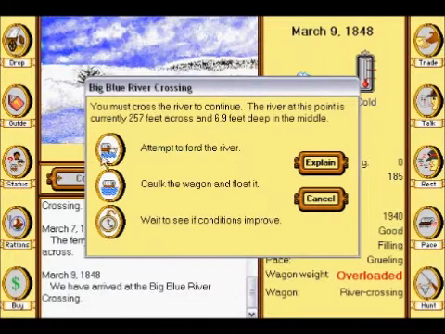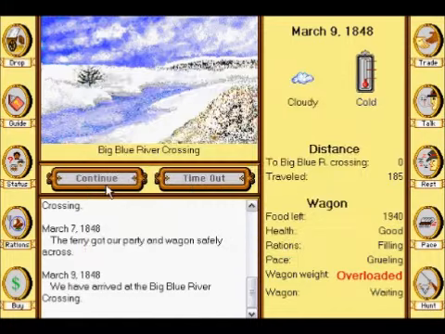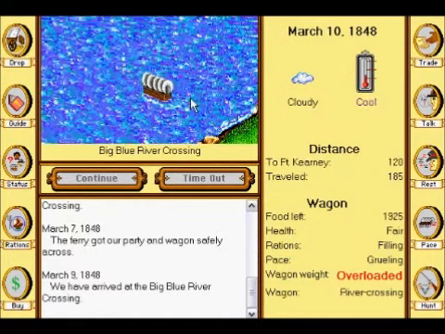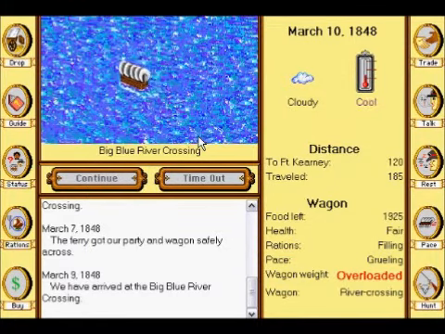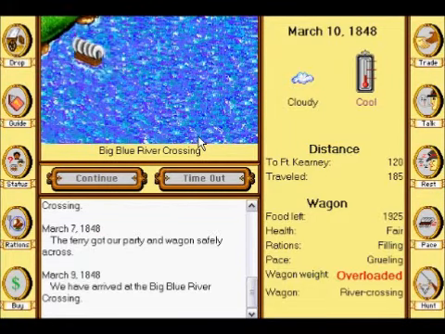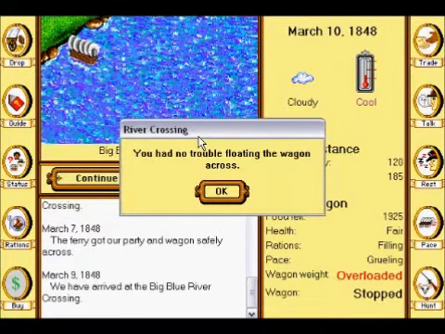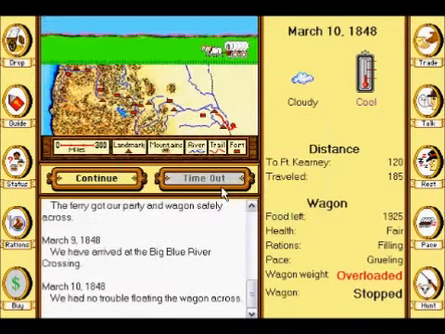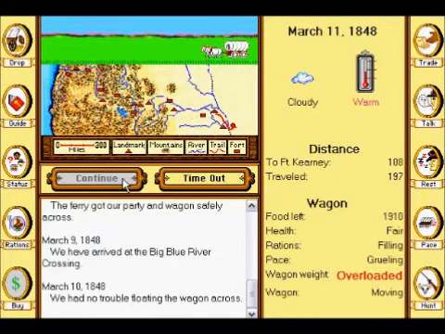So, because oxen are not 7 feet tall and would drown, we're going to caulk the wagon and float it. You mean caulk it? Whatever, I say chalk. Well, chalk is what you draw with, caulk is what you use to seal up gaps. You had no trouble floating the wagon across because you caulked it. We caulked it, love. So dirty. So, we're going to continue.